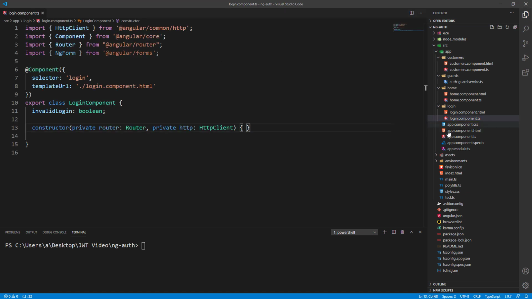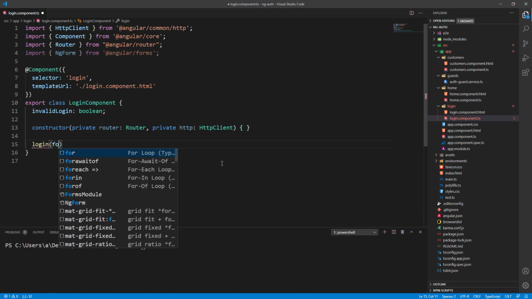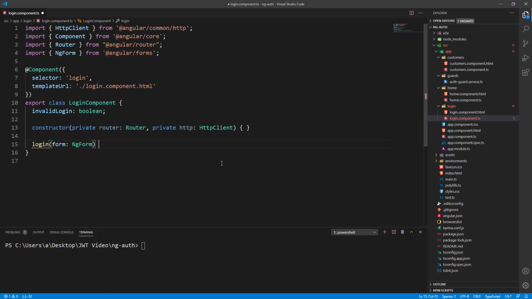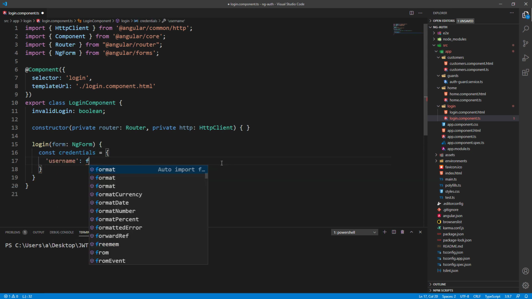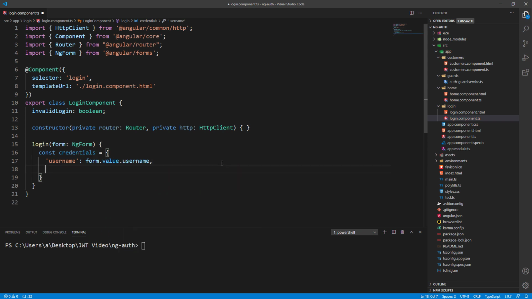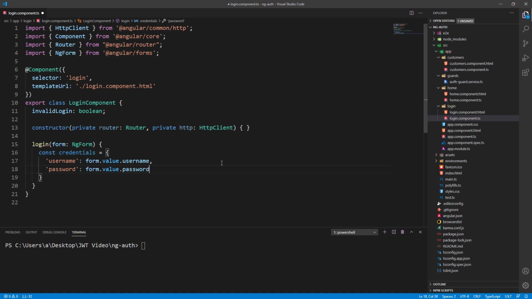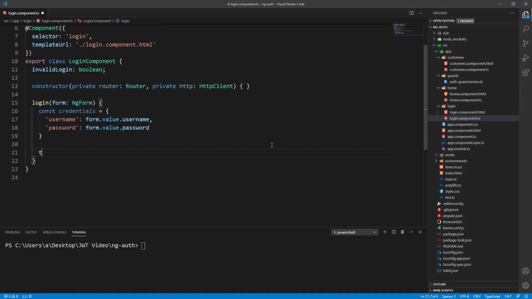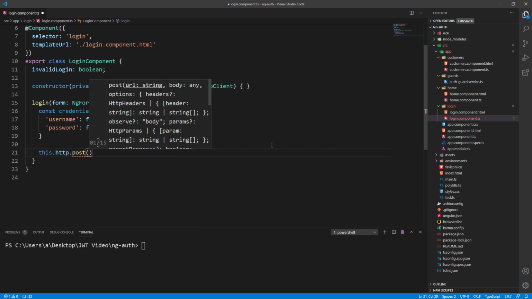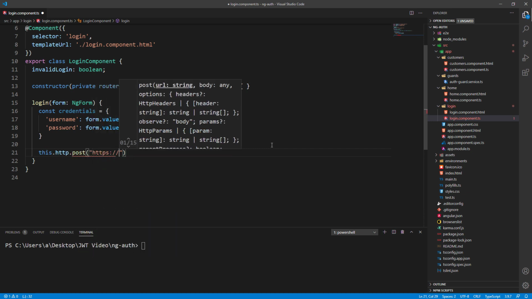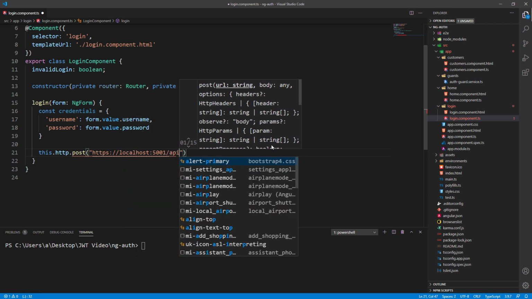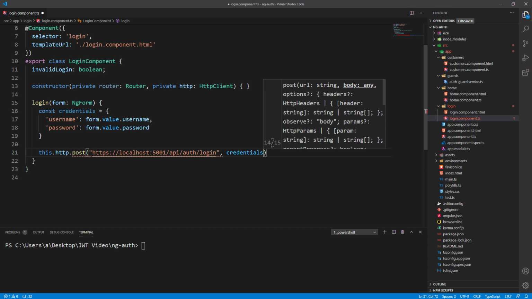Now, let's open the login component file and implement a login function with the NgForm parameter. We create the credentials variable and populate the username property with the form.value.username value. Also, let's do a similar thing with the password. After that, let's use the HTTP object and call the post function, where we pass the URI to the login endpoint on the web API side, and the credentials for the request body.